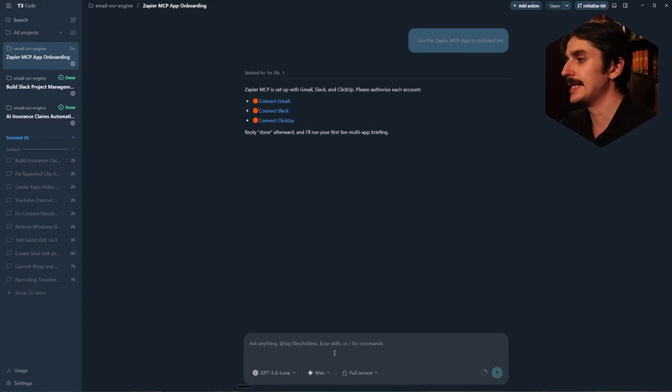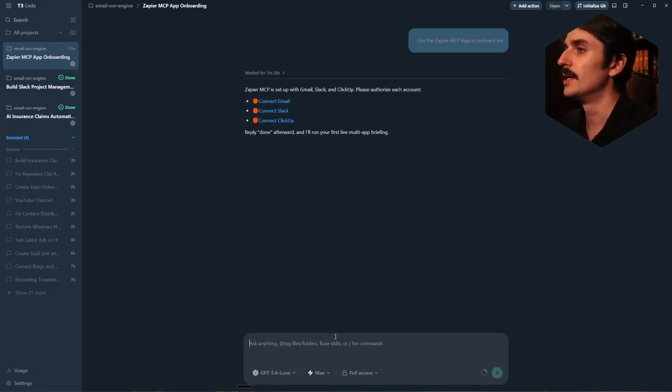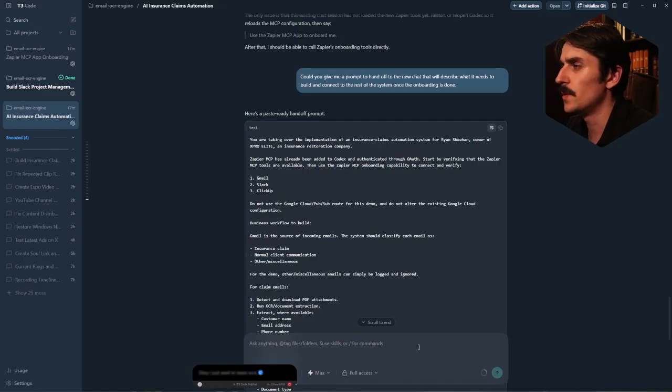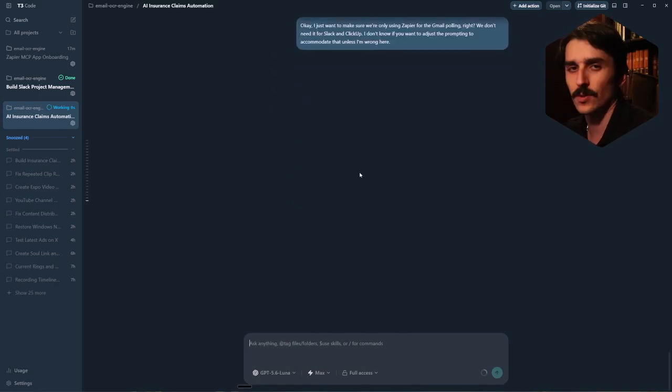It's triggering the connections now, but I've noticed it's trying to connect Slack and ClickUp, and I don't want it to handle that. The only thing I want this to handle is polling of our email and then sending it over to where it needs to go in our custom coded solutions. I'm just going to say the only purpose I need Zapier for is to send. Actually, what I should probably do is grab the prompts from here. Okay, I just want to make sure we're only using Zapier for the Gmail polling, right? We don't need it for Slack and ClickUp. So I don't know if you want to adjust the prompting to accommodate that, unless I'm wrong here. So I don't know if it's just lost the context of what we were actually doing here.